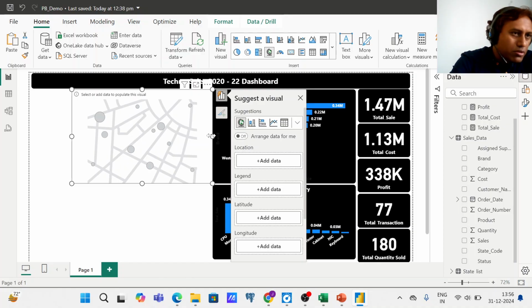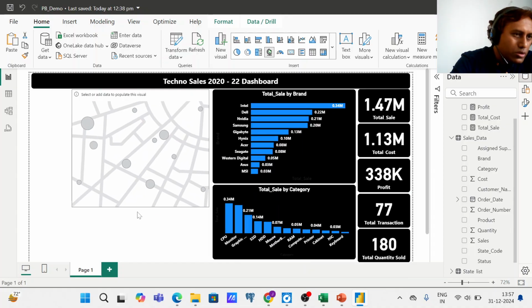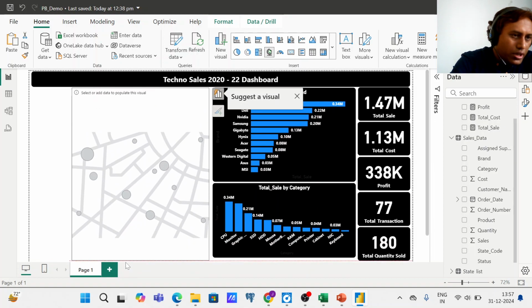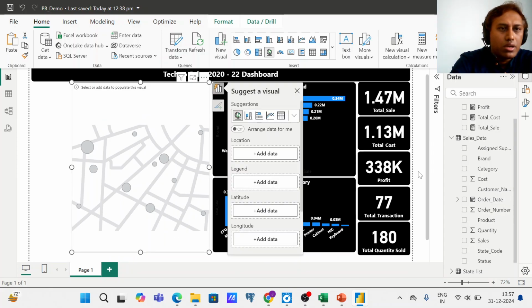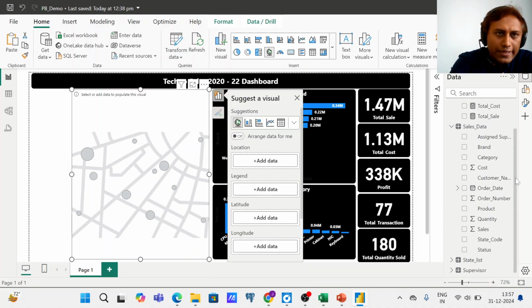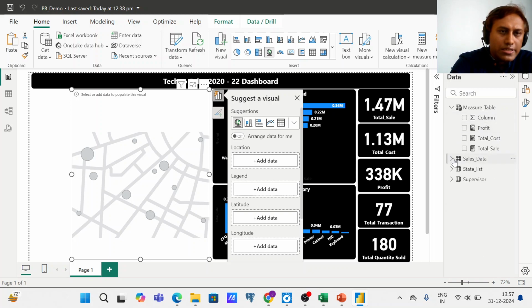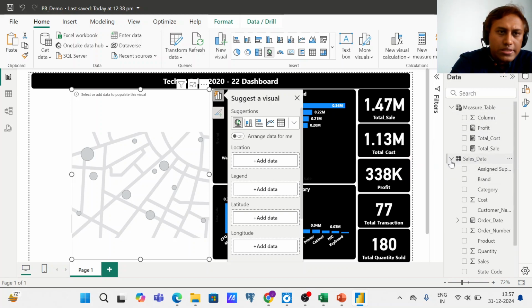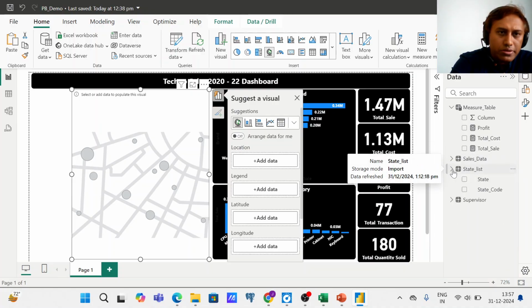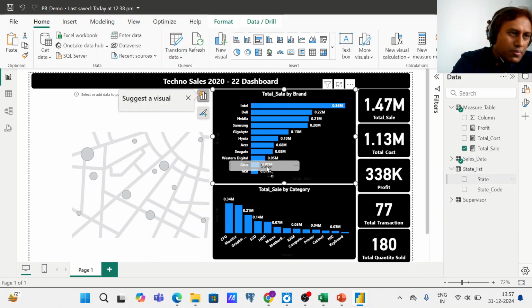I'll keep a little space. Why? I'll tell you in a while, because I want to add some slicer also, that is filter also. And let me do the arrangement. Yep, done. So now let me add the data on this map. In location, I'll put the state. Where are the state names? In the state list, right? Not in this sales data. Sales data has only state code, but I want the full state name. So go to state list and hit state. On location, bring that state.